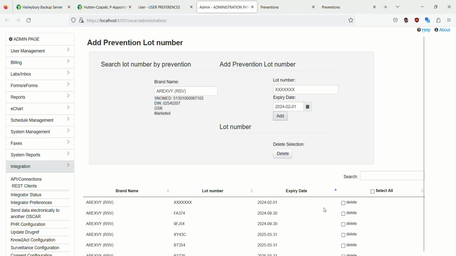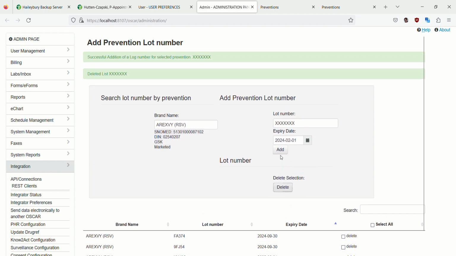Let's say you don't like that one, you can select all and delete them if you like. You probably don't want to do that. You might just want to delete any one that you made an error in because the lot number for this vaccine isn't XXXXX, and we can just simply delete that selection, and it deletes, and we're back to where we were before.